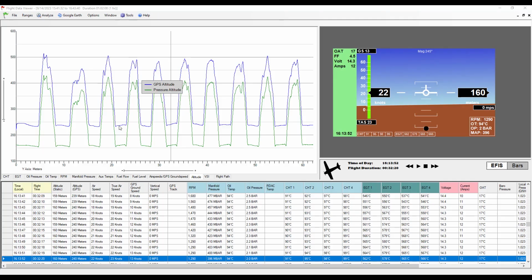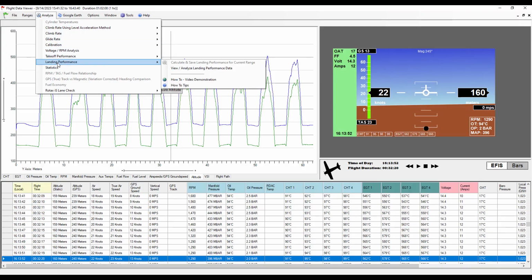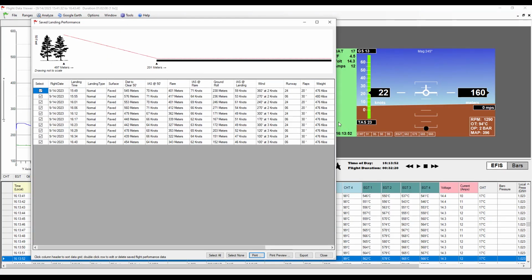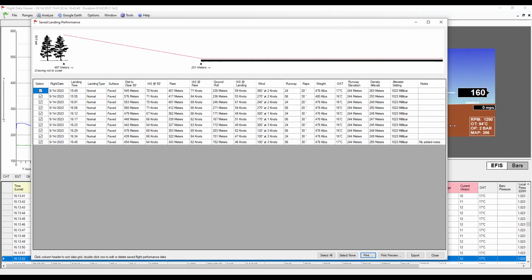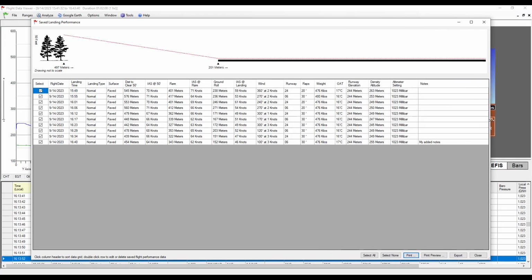To view the list of saved landing distance calculations, from the menu select Analyze, then View Analyze Landing Performance Data. The list of landings is shown here. Data for each landing is displayed. The landing distance to a full stop is shown at 3 points: from a 50-foot obstacle, from the flare, and finally the ground roll distance.